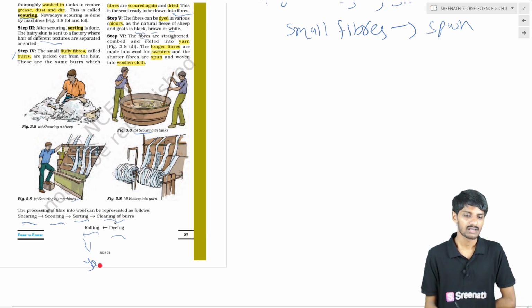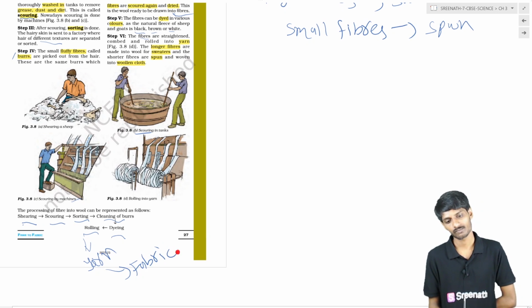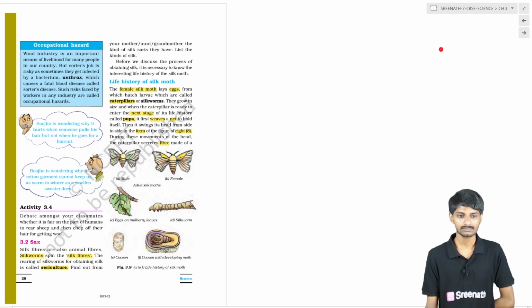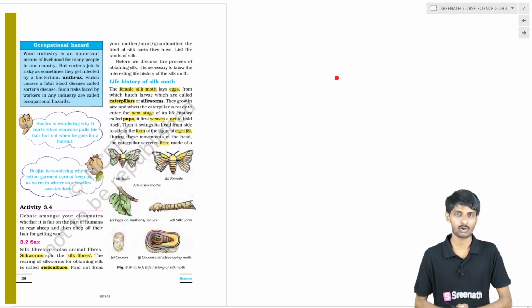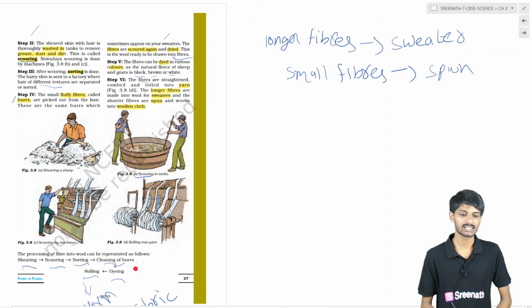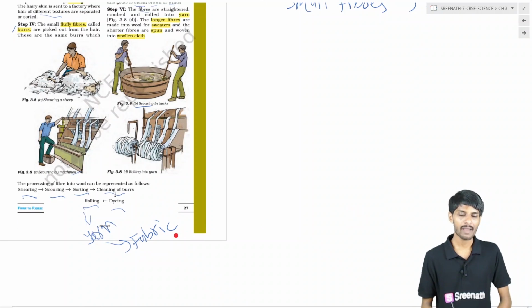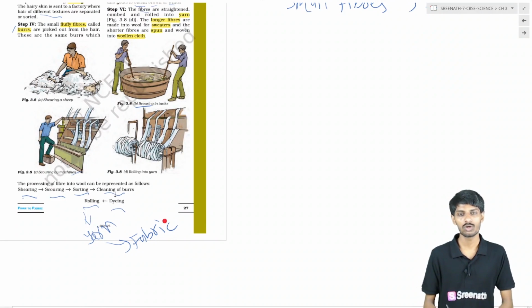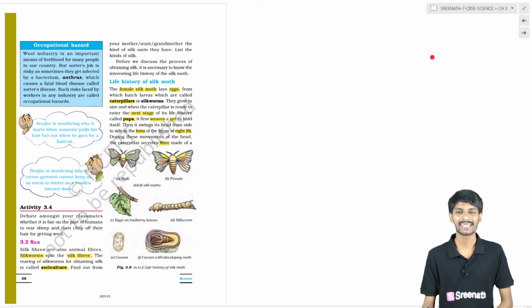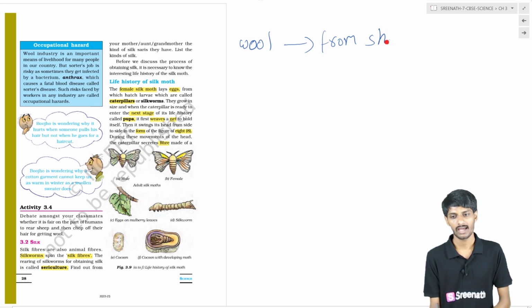So these yarns will next be used to make fabrics. This is the whole process, students. After this yarn, fabric will be made. So this is the whole process of making wool from sheep's hair or fur.